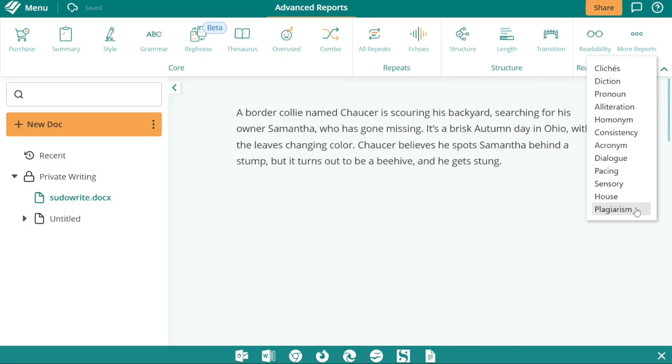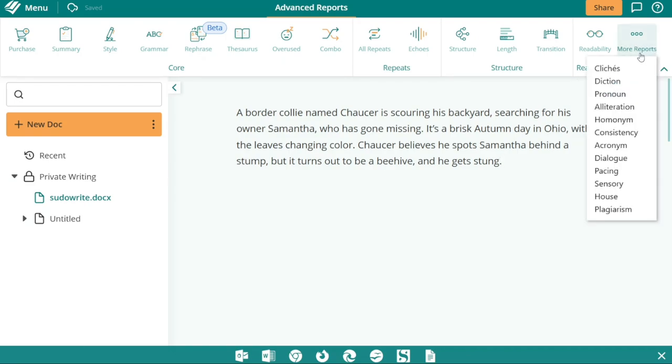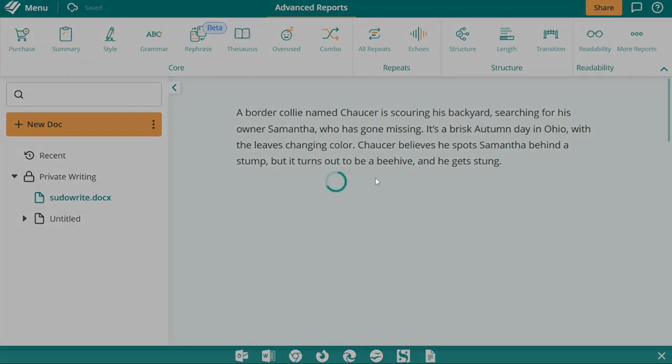Within the ProWritingAid platform, you can utilize all the available options in the Advanced Reports section to enhance your documents. For instance, if you want to check for plagiarism in your written work, you can follow a simple process. First, navigate to the Readability section and locate the three dots symbolizing More Reports. Clicking on these dots will prompt a drop-down menu to appear. From the drop-down menu, select the Plagiarism option and click on it. This action will initiate the plagiarism check feature within ProWritingAid.